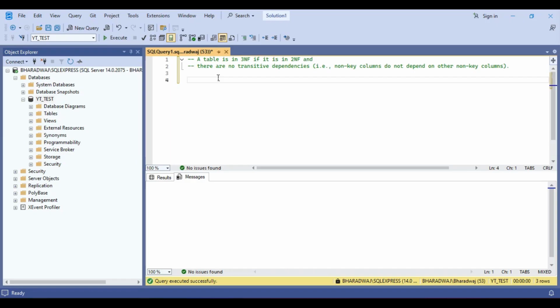So this is mainly about the 3NF, or the third normal form, right? First let's consider the bad table, or the bad example. Let's consider the table which violates the third normal form, and then let's see the fix for it. First, let's go with a bad example.